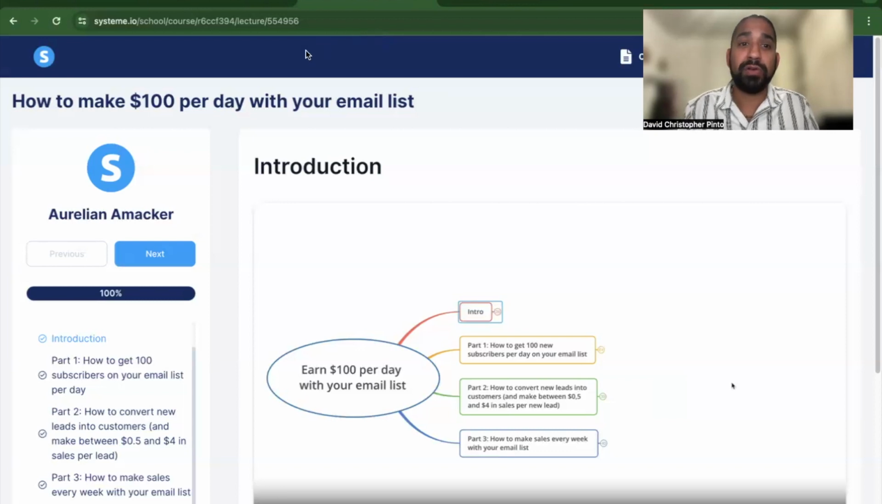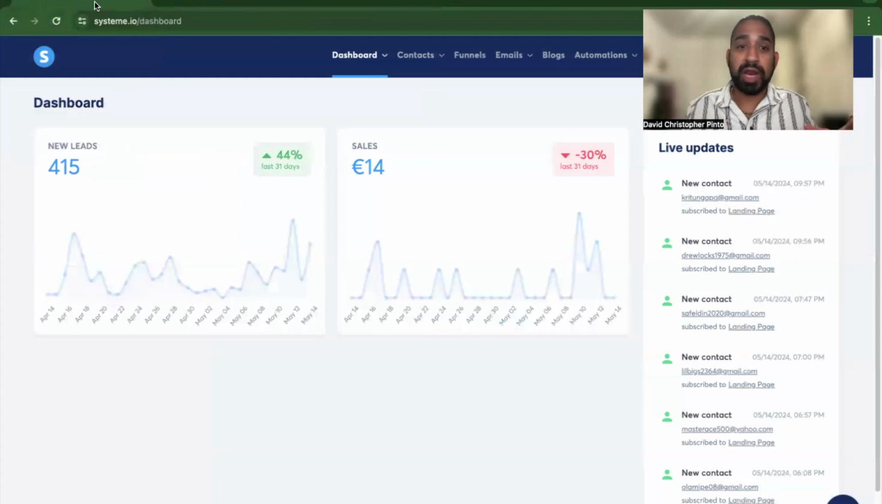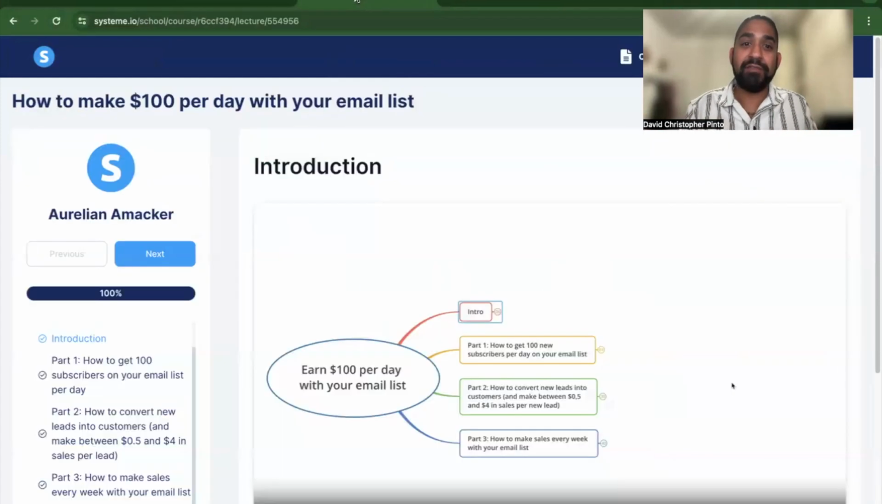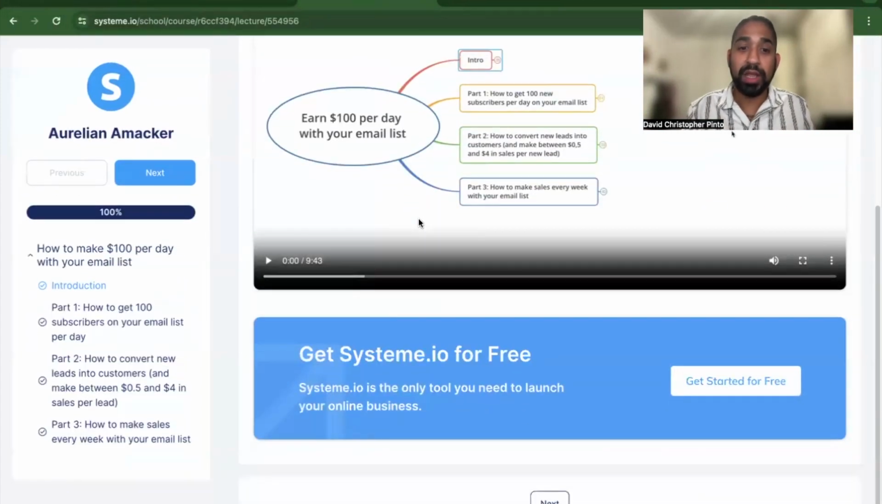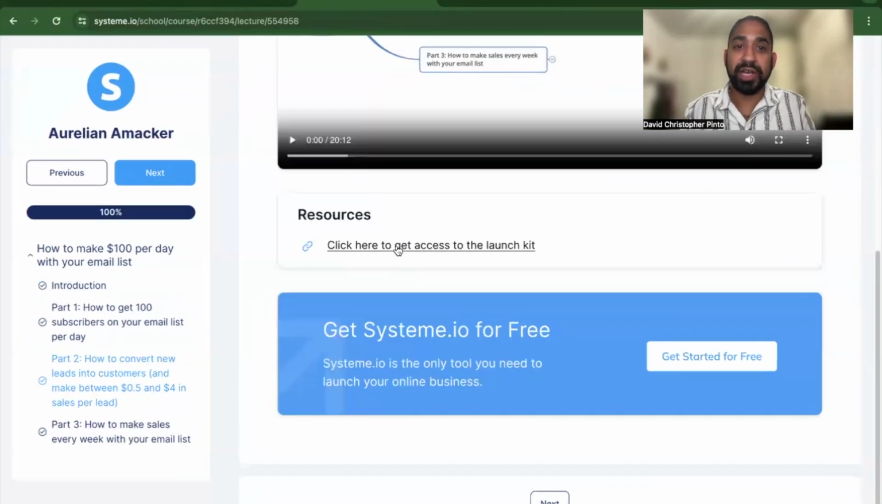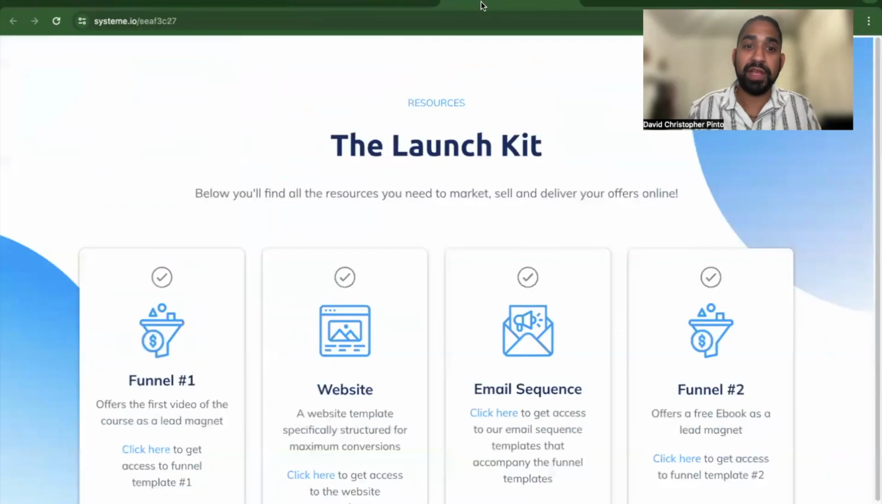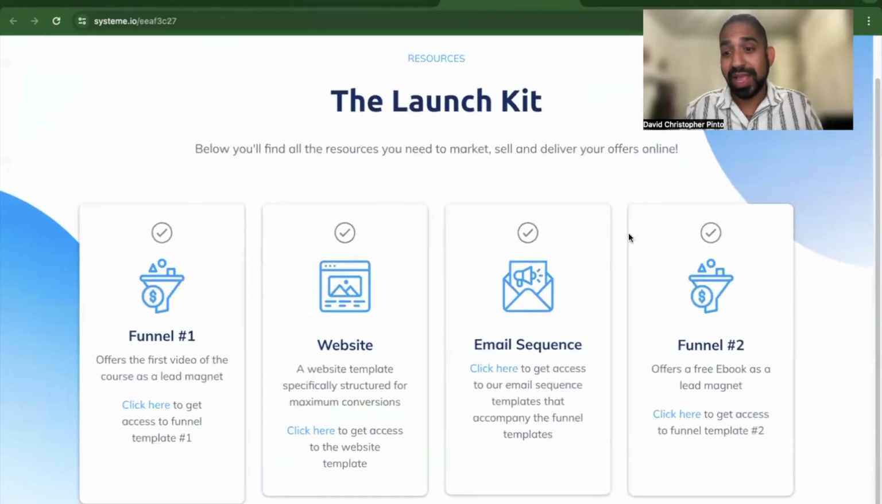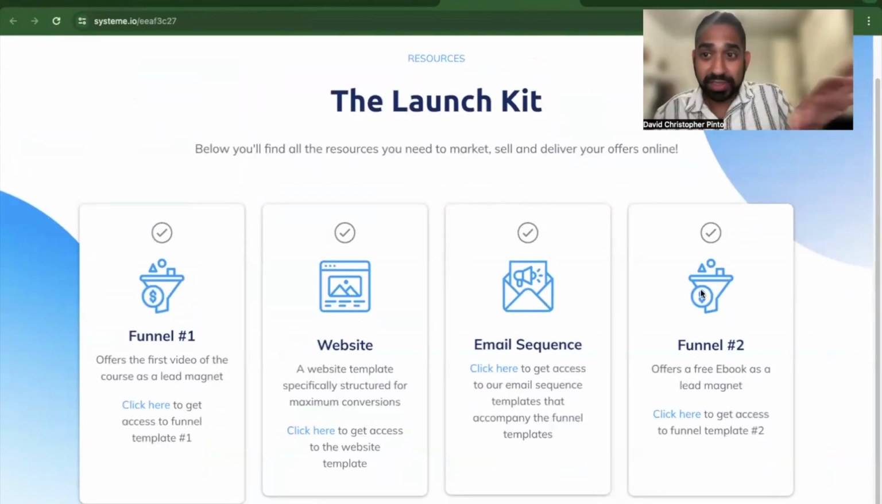And everything, guys, all of this is available absolutely within the tool of system.io. You can do literally everything that is there in this training. And if you want, while you go through this training, if you want to get this entire launch kit, let me just show you. This is an added benefit. You can get a free funnel, a free website, a free email sequence, and a second funnel if you want, absolutely for free. All of this is a bonus resource to the course itself that you're getting.